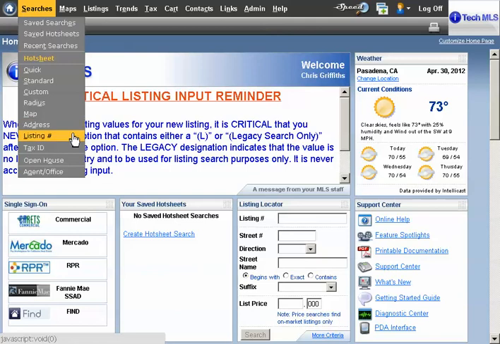Listing number, again, speed search and listing locator both blow this away for speed. It essentially allows you to put in 20 different listing numbers, but since you can do that just by putting commas in between in the speed search or the listing locator, frankly I wouldn't suggest it's very useful.